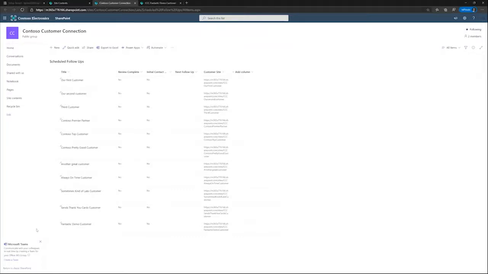We set all of these items to default in our list item adding method. We didn't fill in a next follow-up because we don't know yet what the next follow-up time is going to be. But I think we've got the start of a great app here where we will be able to respond to new sites being created for our particular business case, and then take action on them.